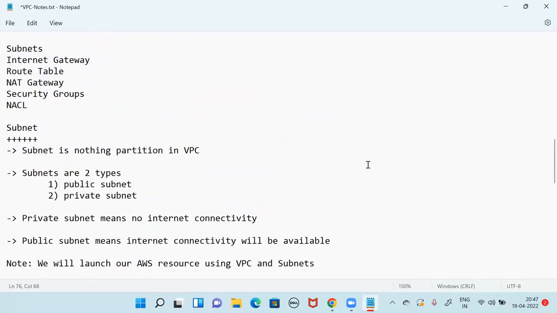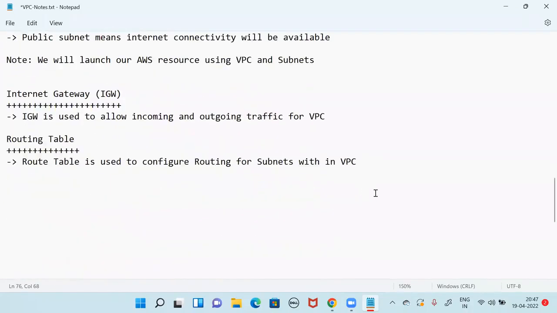Okay, and the next one, what is the NAT gateway? Can anyone tell me what is the purpose of NAT gateway? NAT gateway is used to allow only outgoing traffic from the subnets, no incoming, only outgoing.